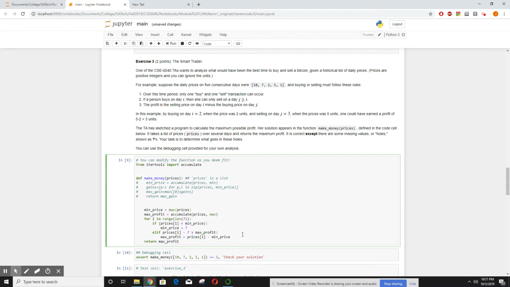So you put on the max of all the prices. That's the largest possible price. Max profit, they're going to say, well, let's start that off at 0. Right now we're going to assume the maximum profit is 0. Well, let's run through all the prices they give us. And if the price at the index is less than the minimum price, then our minimum price should be that location, because otherwise we have the wrong minimum price. So we start our minimum price at the maximum, and this way we'll replace it as we go.